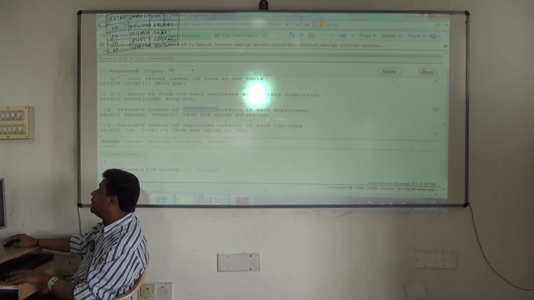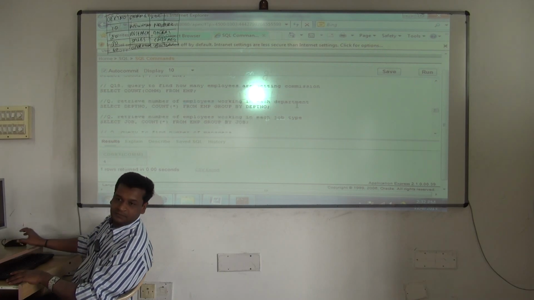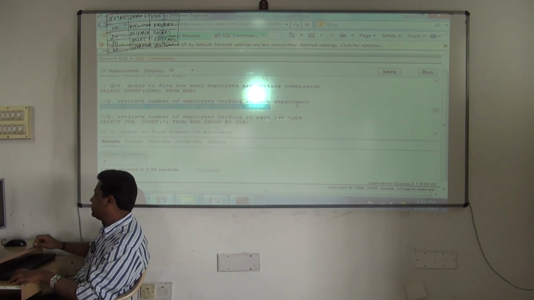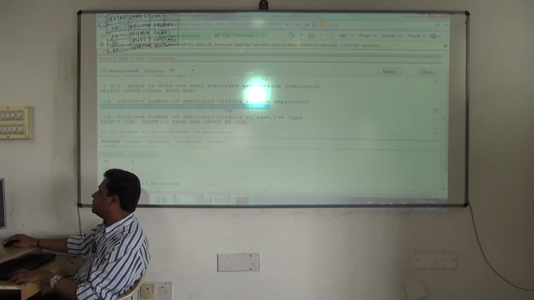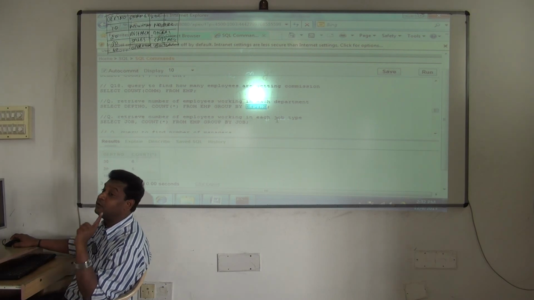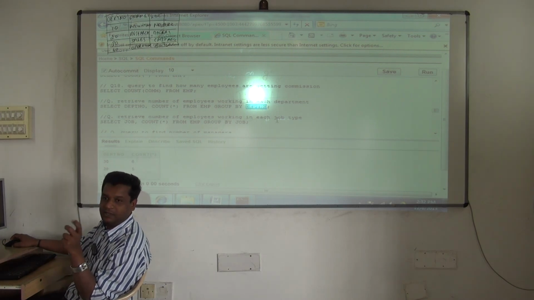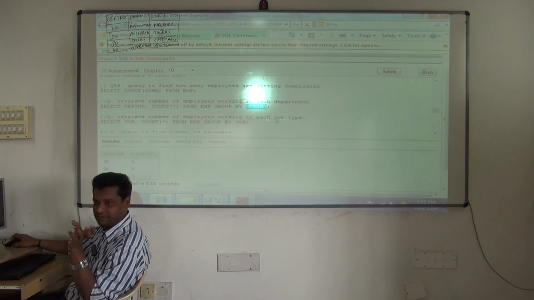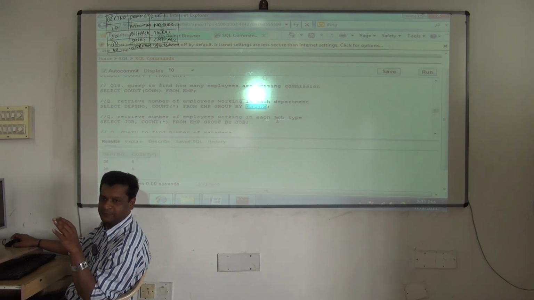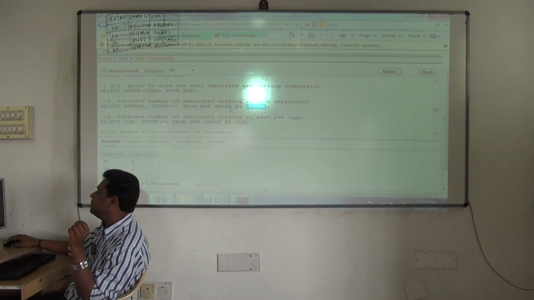Now retrieve the number of employees working in each department. Okay. So select here. I am grouping. Whenever you see each or something like that, immediately understand you have to do grouping. Each, or a particular type. These words will come in a query for every group, or a particular group or type, or each means immediately what you should do? Start grouping.